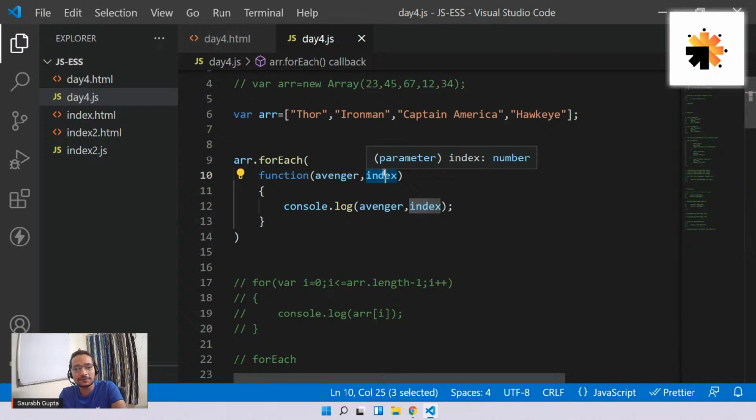Guys? Yes, Sridhar. That's what forEach means. What is the forEach? For each element. That's the definition. For each element of this array, I'm going to call this function.